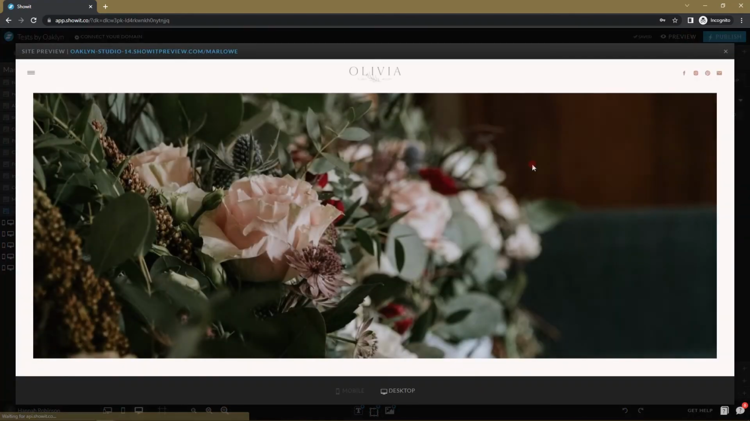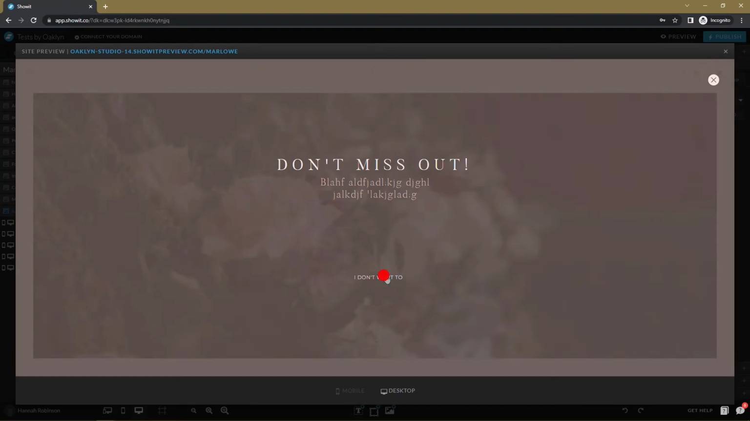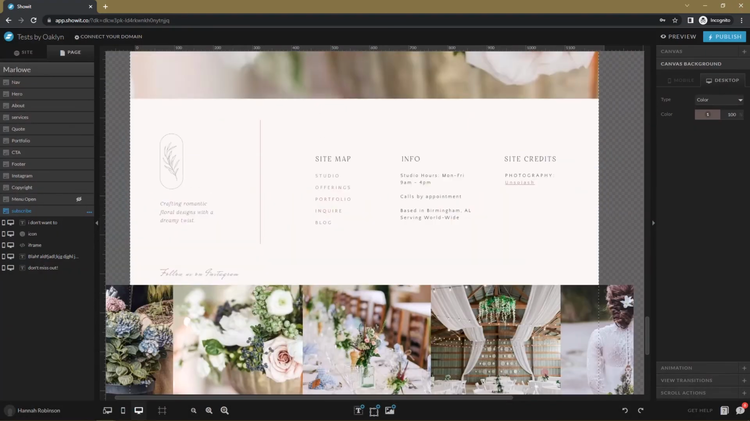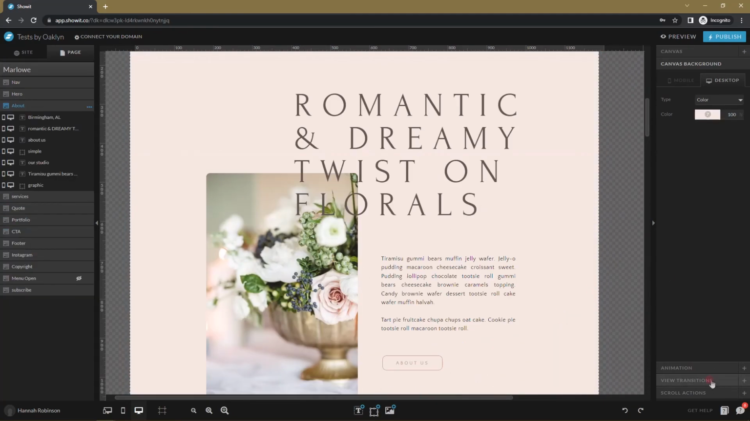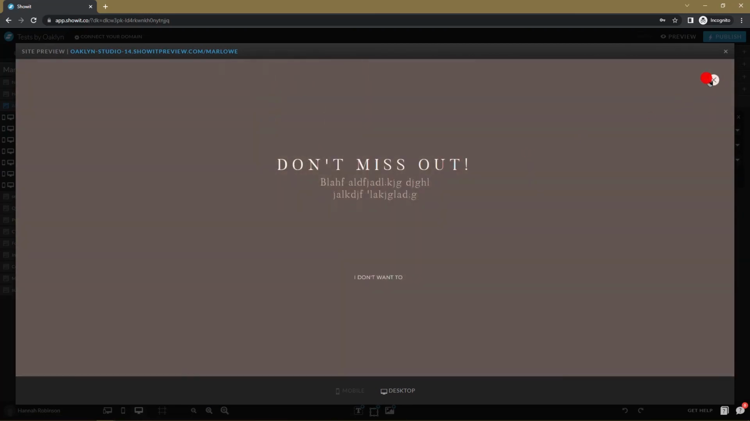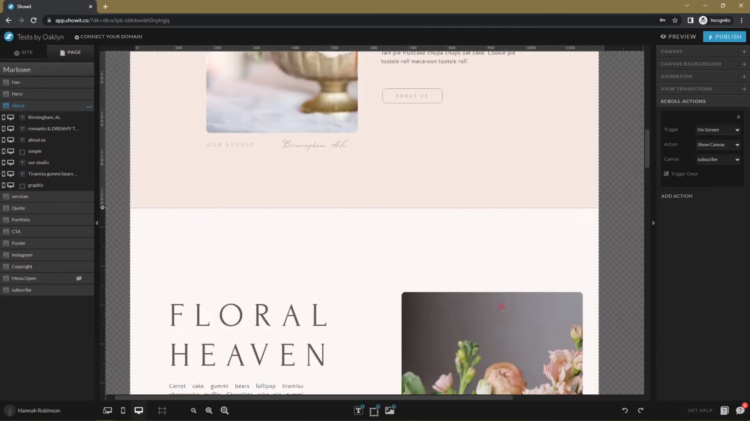So now when they preview, that canvas will pop up, and as you can see, they can't do anything. And as you can see, again, if you don't have it set to trigger just once, it will keep popping up, which is beyond obnoxious. So make sure in the scroll actions you have trigger once clicked so that it will only pop up once instead of multiple times. So after they X out of it, they will not be able to see it again. That is how you do that.